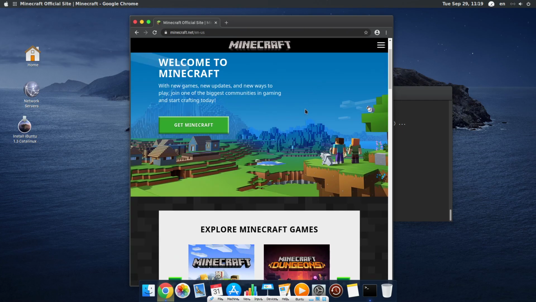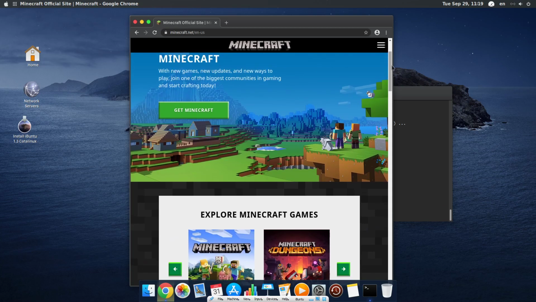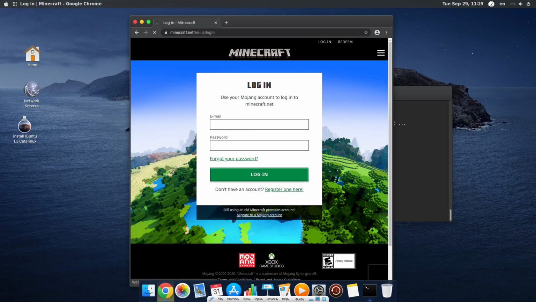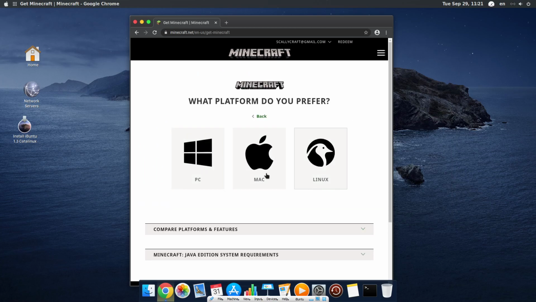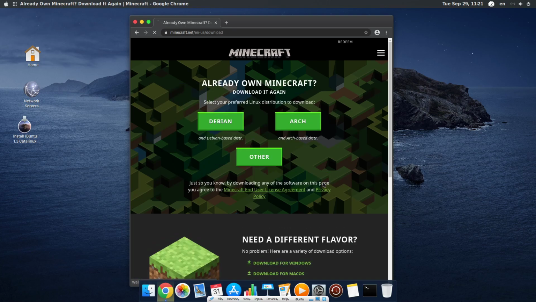Now, different distros is different. There are some universal downloads. So, am I logged in? I should log in first. Be back. Alright, so this is what we do. We click computer, click Linux. I've already got it. I'm logged in. Download it again.